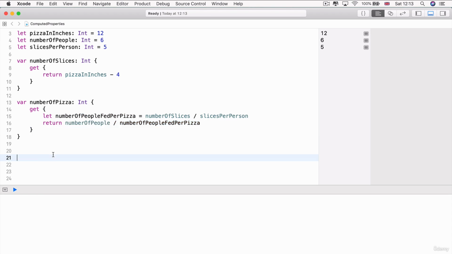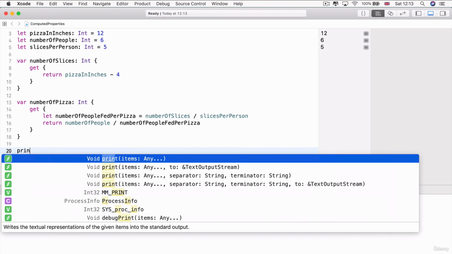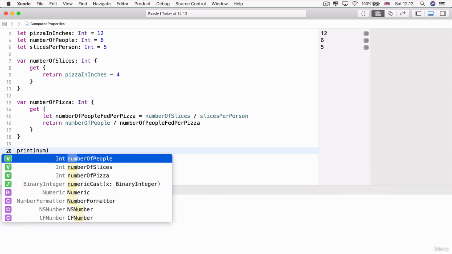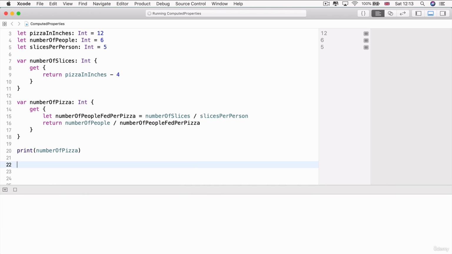It doesn't yet have a setter, but it means that we can simply print out number of pizza for the current settings. So these are 12-inch pizzas that we're buying. We've got 6 people in the house and everybody's going to eat 5 slices of pizza. So down here we've got the result. We need to buy 6 pizzas.